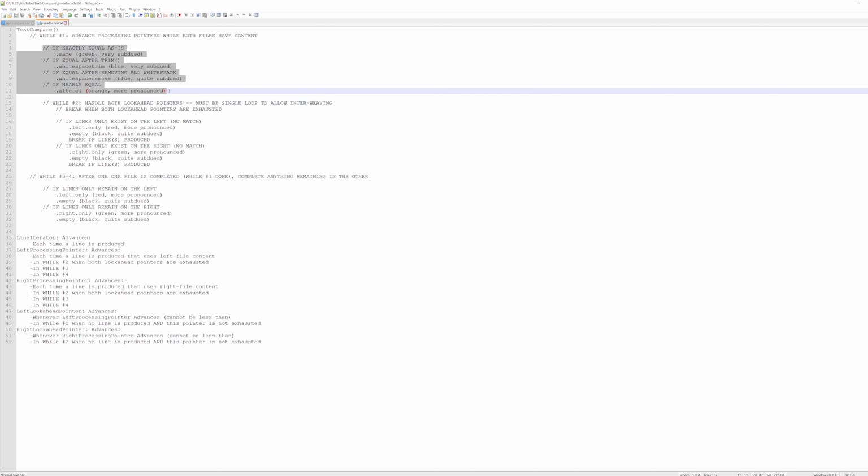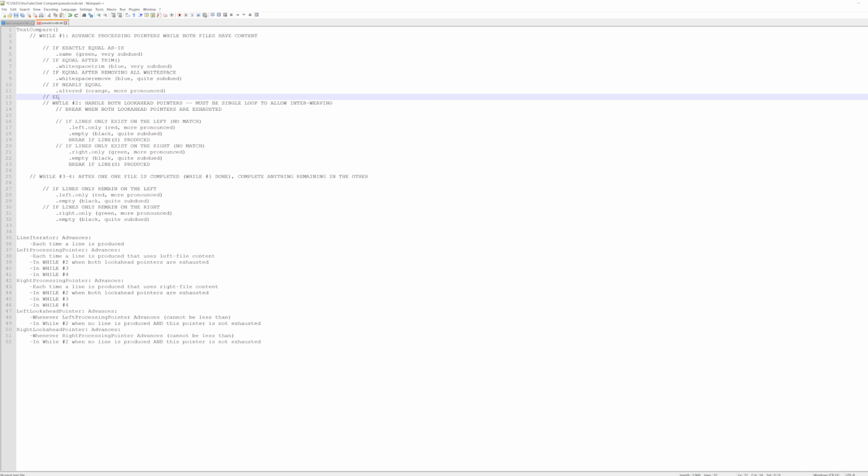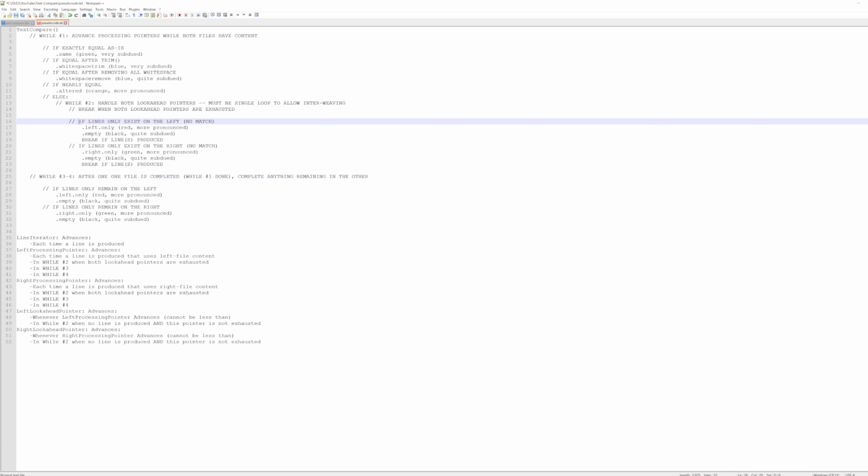So then inside of our main while loop, if none of these are true, let me think about this. So it would only be if none of those are true. So I'm going to put in here else, and then maybe I'll tab this whole thing over. Otherwise, we're going to have another while loop. And the purpose of this while loop is to handle the look ahead pointers. I thought about maybe doing 2 while loops, but I believe it has to be a single loop to allow interweaving of the left and the right having certain conditions occur.